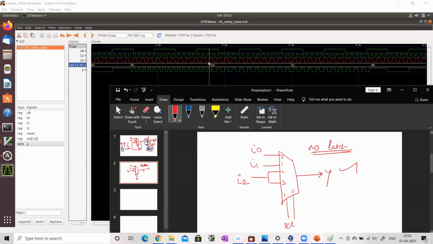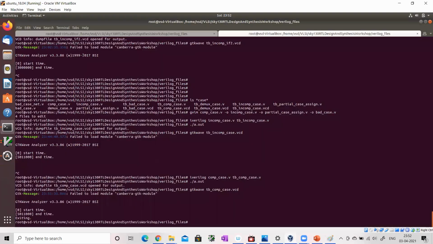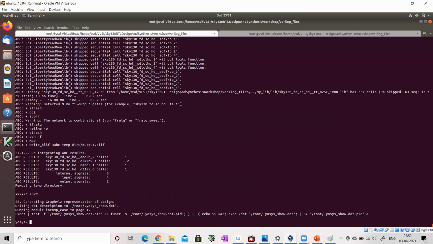There is no latching action here. Otherwise, when select is 1, it follows I1. When select is 0, it follows I0. That's exactly what is happening. Clear? So there is no latching action. We are seeing that in simulation, and let us synthesize this and see what happens.